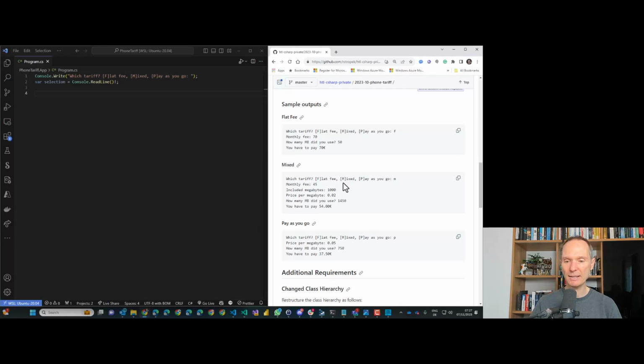Many of you asked me whether it would be fine to rearrange the order in which you ask the user some questions. So could you ask for the megabytes first? Yes, of course, you can do that. As long as you ask all these questions, that's absolutely fine. So in my case, I want to demonstrate exactly that approach.